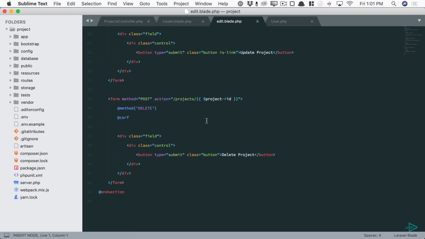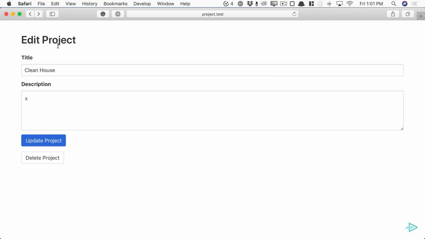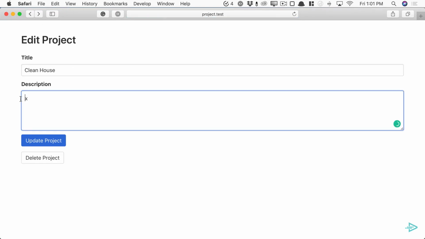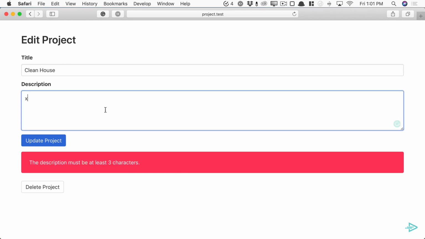And we can do that, how about right here? Include errors. Okay, so now if I switch back, give it a refresh. If I try to update this, the fact that we only have one character for the description should fail the validation. And now we give you super bright red feedback. So now let's fix it.